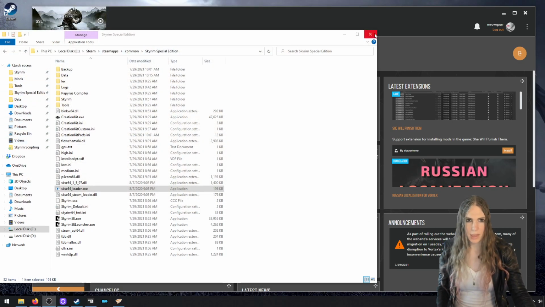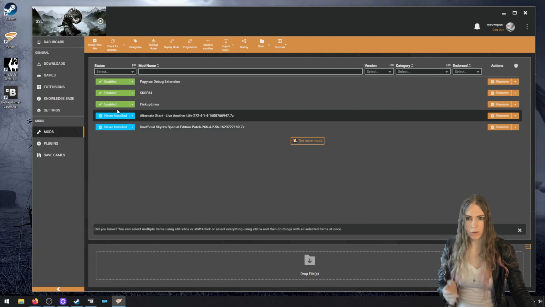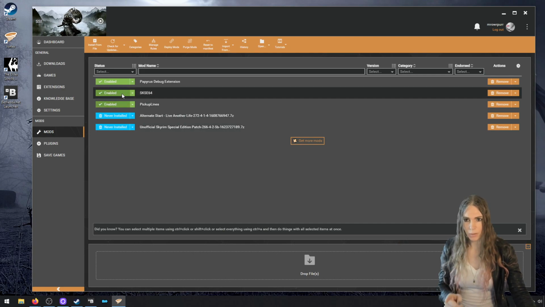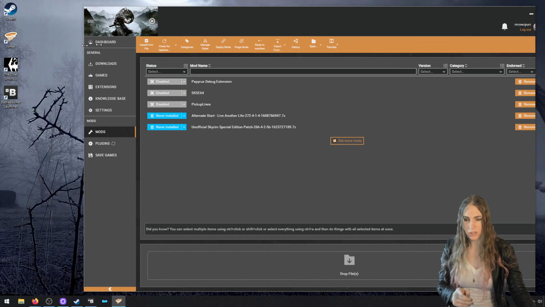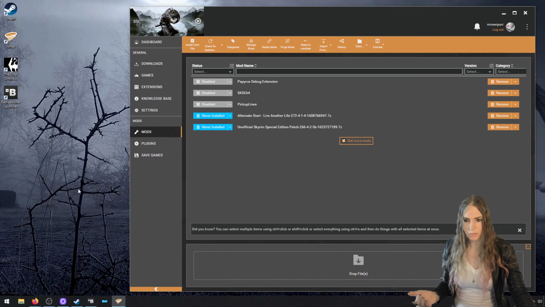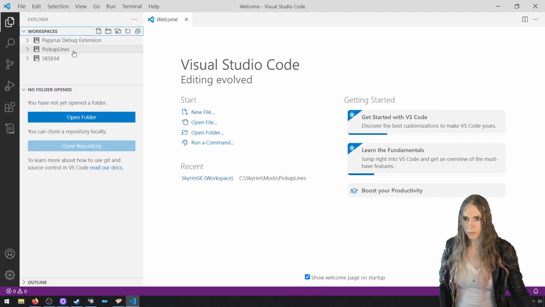And there we go. Now, the last thing you'll want to do is you're going to want to go to Vortex. This is very important. And you're going to want to disable, disable, disable. Now here's a strange gotcha that's a slight annoyance, but it works. It's fine. Let's open up Visual Studio Code, and let's go back to our workspace for pickup lines.